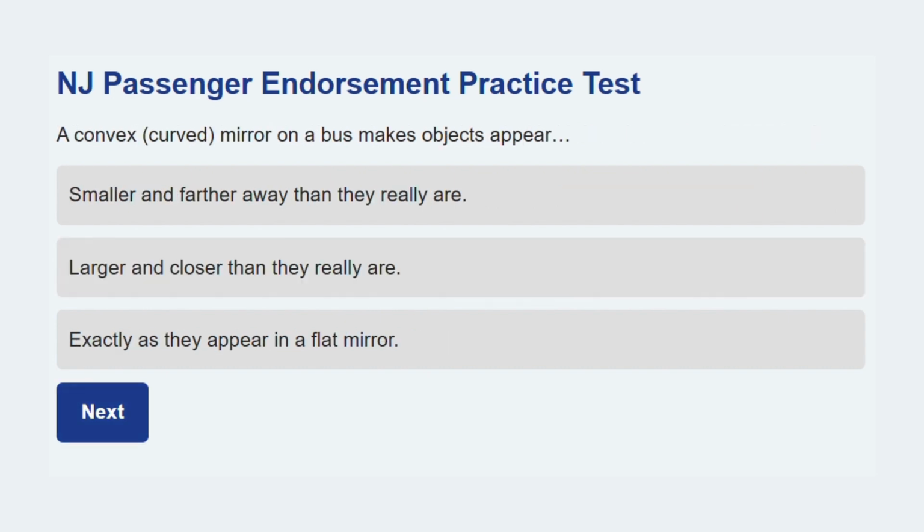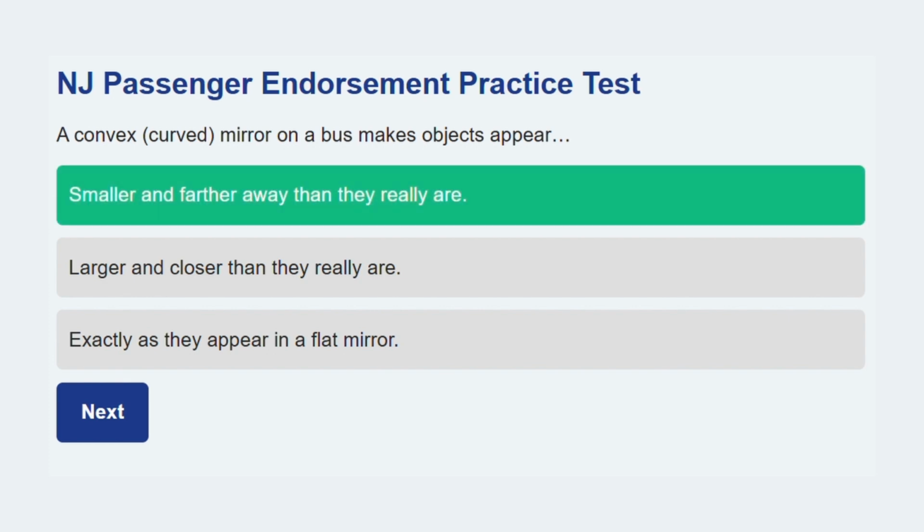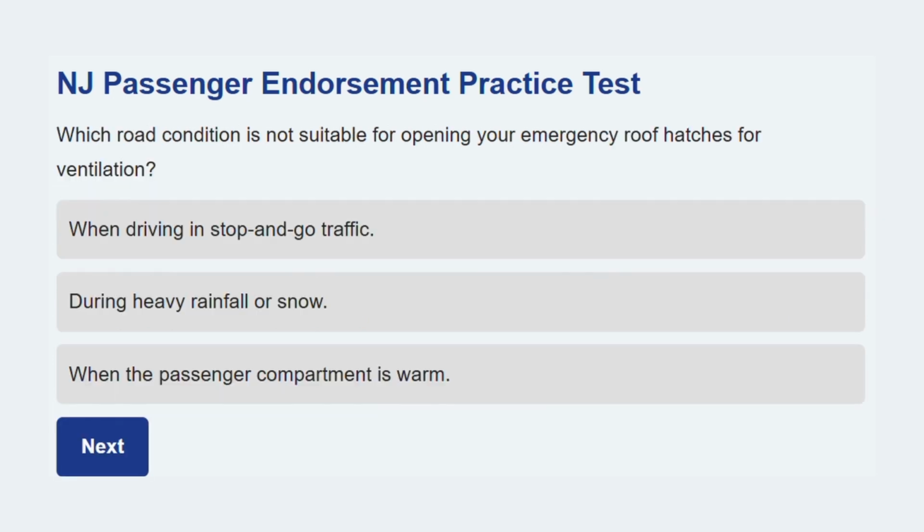A convex curved mirror on a bus makes objects appear smaller and farther away than they really are. Convex mirrors provide a wider view but distort distance, which is why they carry a warning about objects being closer than they appear. Next up.